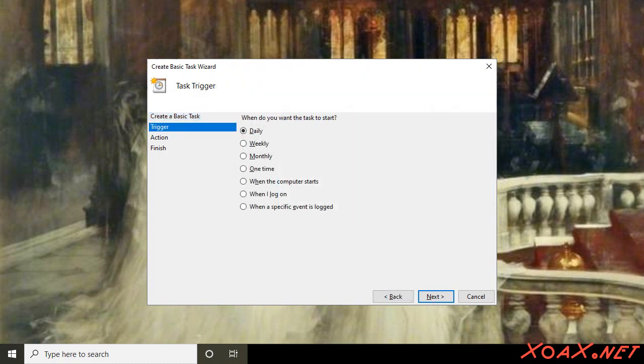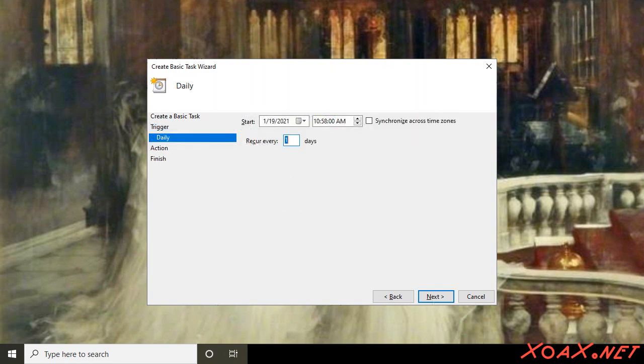This brings us to the task trigger as seen here. We can set the trigger to whatever we like, but we will leave the trigger as daily and left-click the Next button to go on. Here, we can see the time for our daily trigger. We will leave it as it is and click Next to go on.